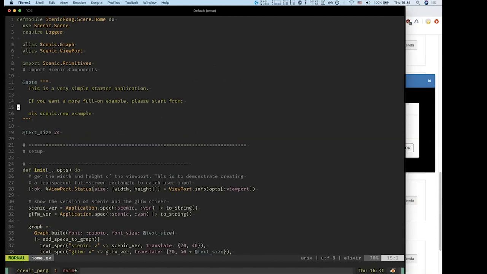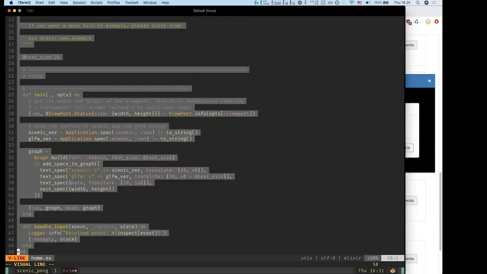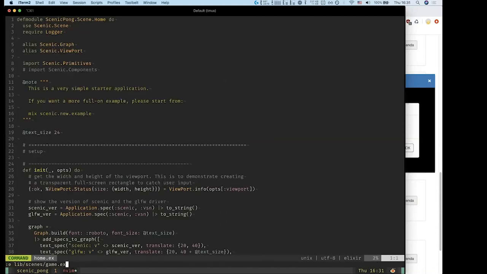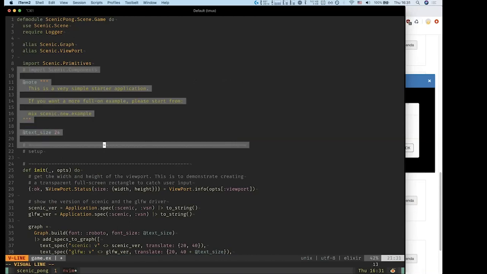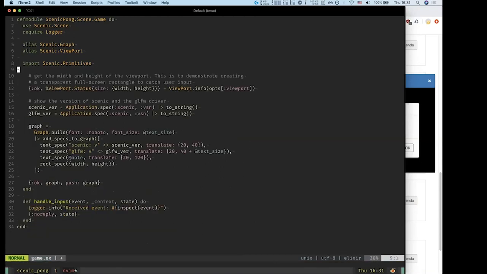So what I'm going to do instead is copy this whole thing and create a new game.ex, paste this whole thing in, and replace home with game. I'm going to remove all these comments because who has ever read comments?